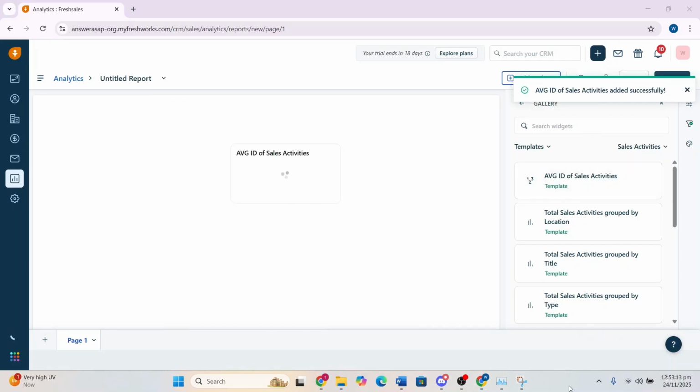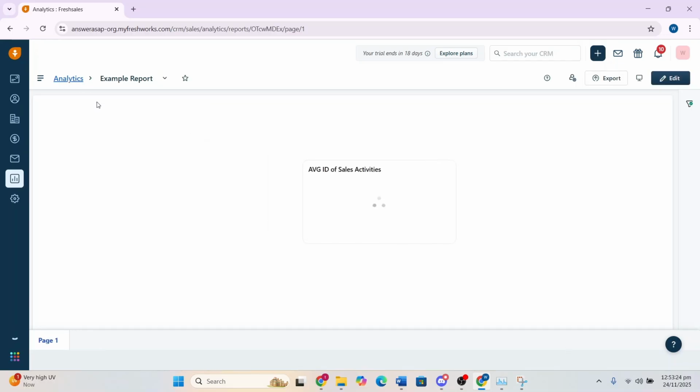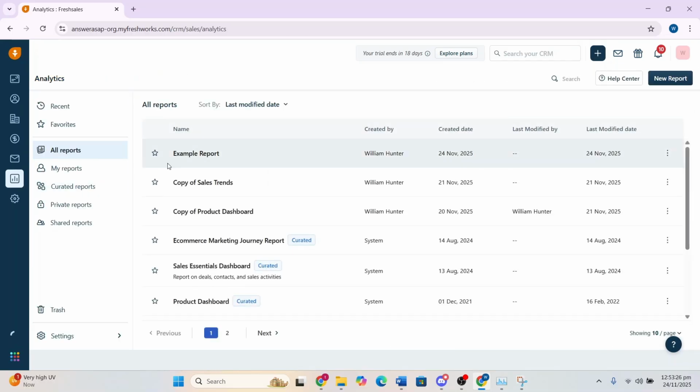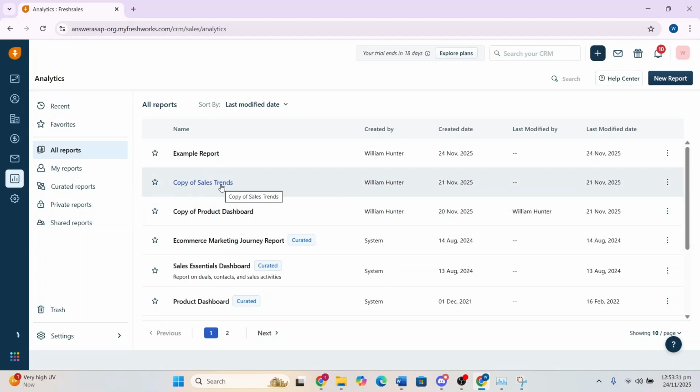But once you're done with your report and you have saved it, you can name this anything you want. So let's say example report, and then we'll go ahead and save it. Now it will actually show up right here under all your reports. And what I'll do, I'll create a dashboard using copy of sales trends, which was another report I created.